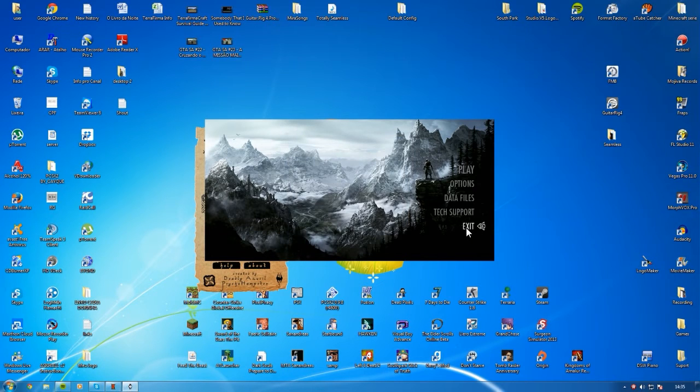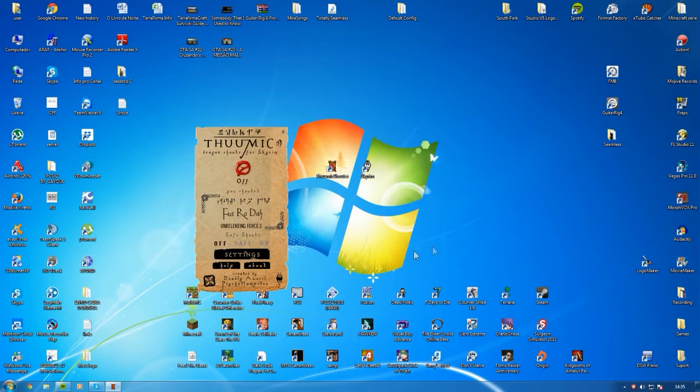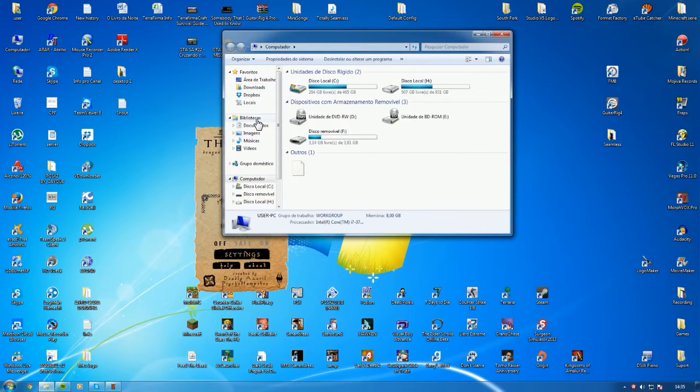And there are some people for whom Data Files is actually grayed out. So I'm going to show you guys how to make Data Files work smoothly again. So you have to, let me remember, okay. Go to Documents. Where's Documents?